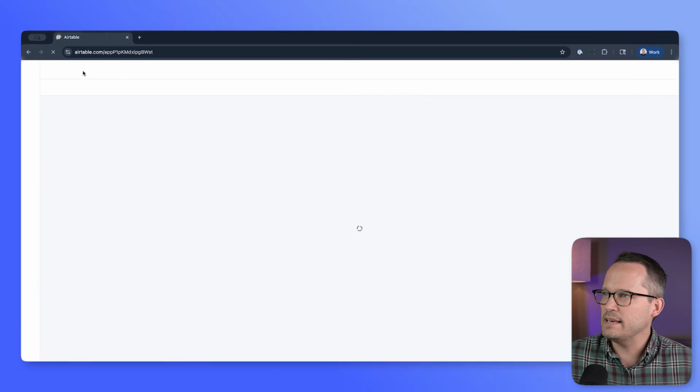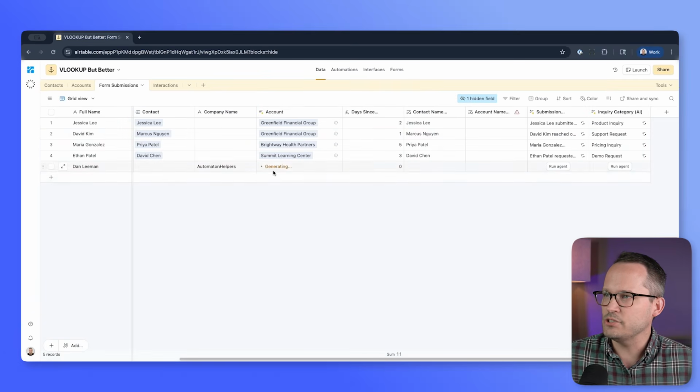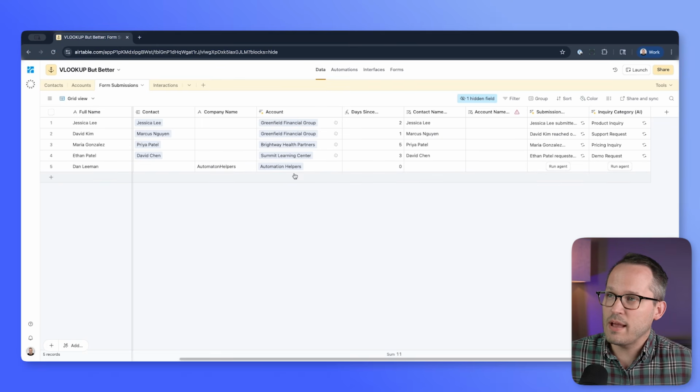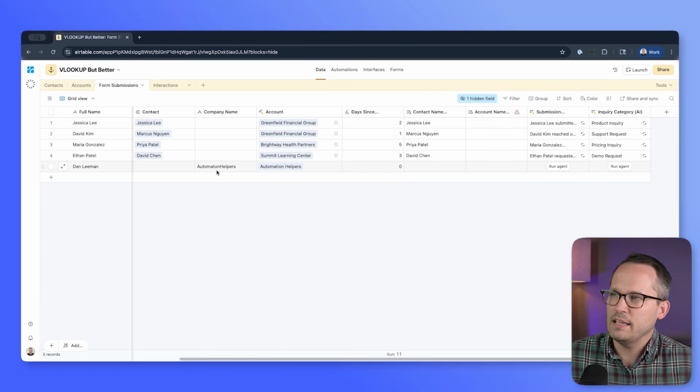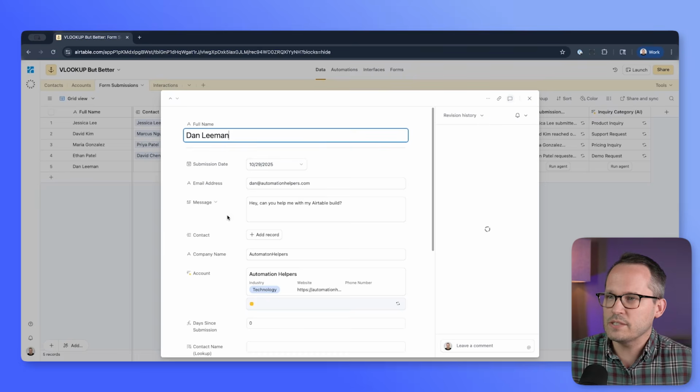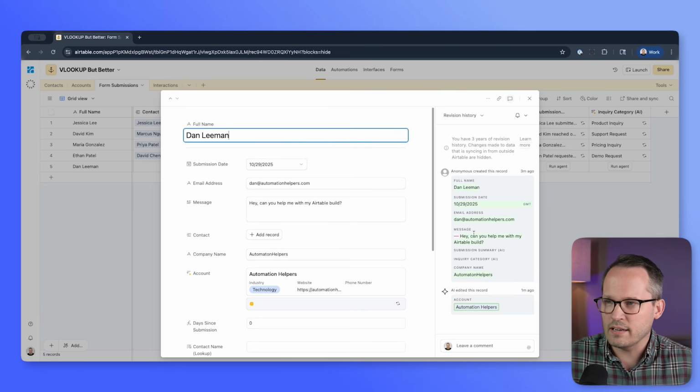Then I'm going to go view my data. And here we see it's generating in our form submissions. And there you go. It's now automatically selected the right account. This one was already in the system. So even though we had the typo, even though it's spelled a little bit differently, it was able to find the right one. And if we expand the record, then this will also have it in our data. It will say AI has edited this record and it's automatically identified the value.